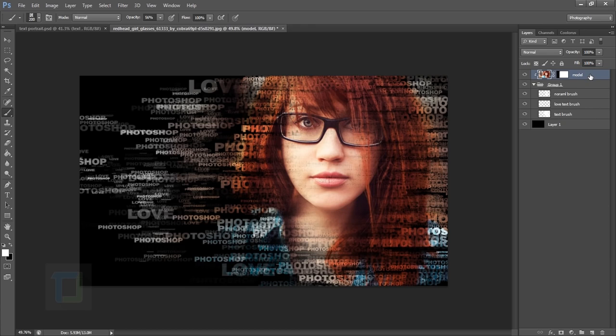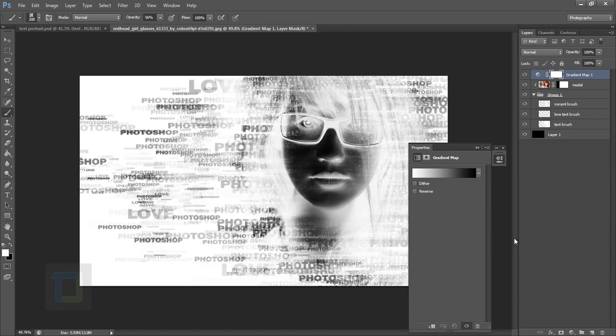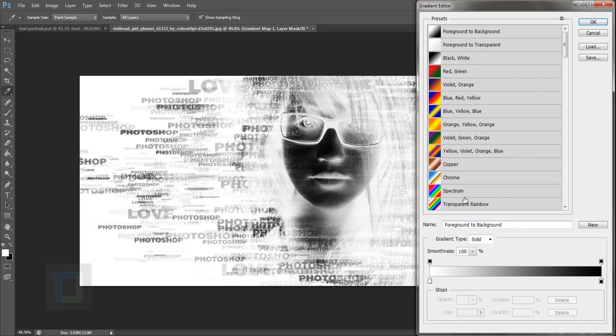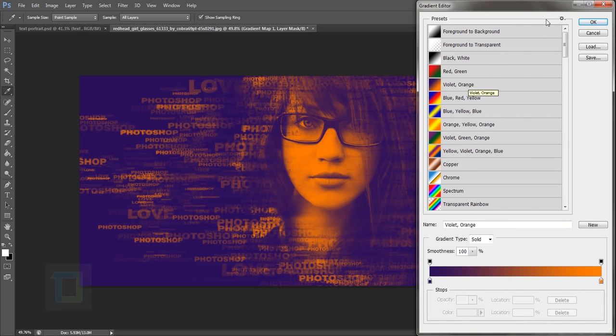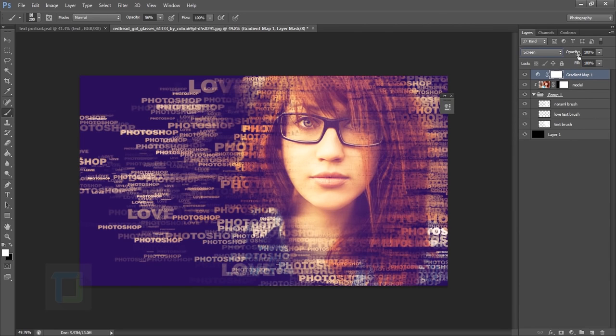And now once you think that you have enough text and your transition is really good looking, create a new layer, and I'm gonna apply a gradient map so we have really cool colors. Now it is not necessary for the effect, but it was working really nice with the image, so I just thought to use it. So now hit OK and put it on screen blend mode, and then I'm gonna decrease the opacity a little.